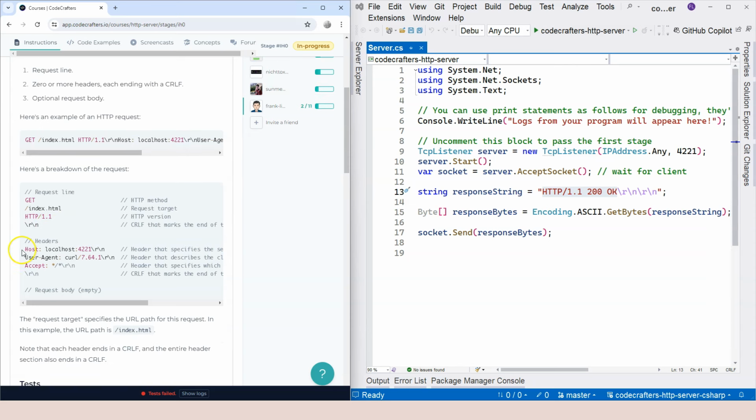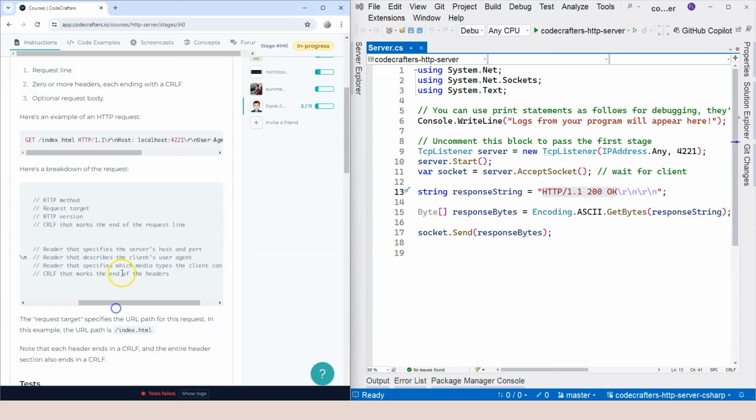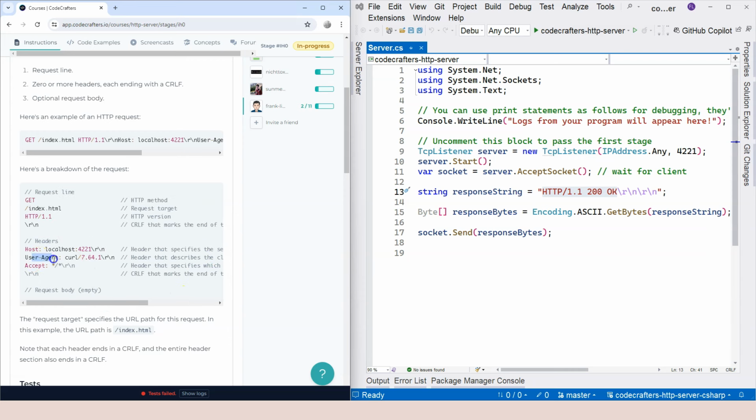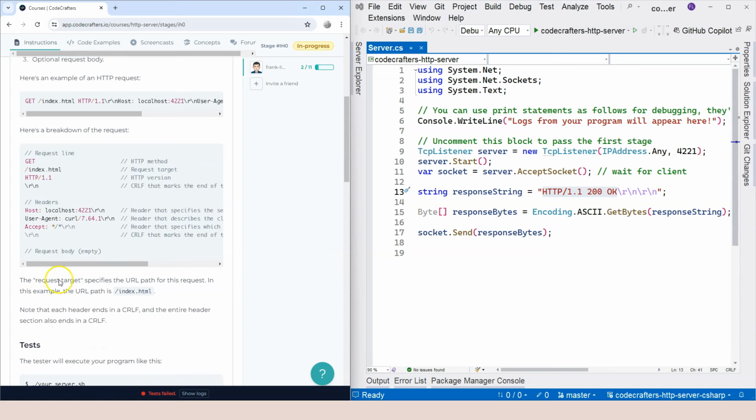So the headers tell us, I guess, the DNS, the domain name, right, which contains the host and the port, and then the user agent and the media types. So in this case, it accepts any media type. And then the request body, in this case, is empty. The request target, which is right here, specifies the URL path for this request. In this example, the URL path is /index.html.